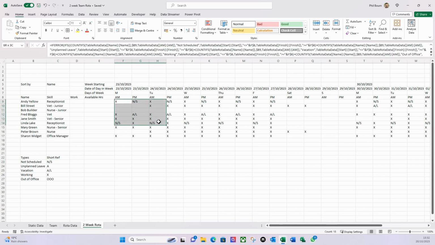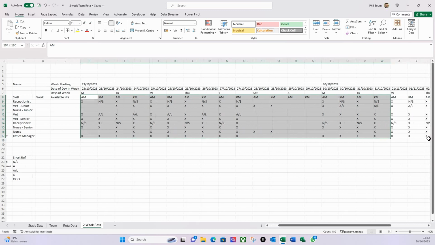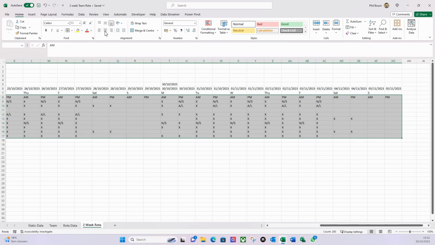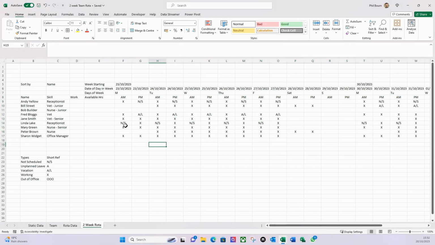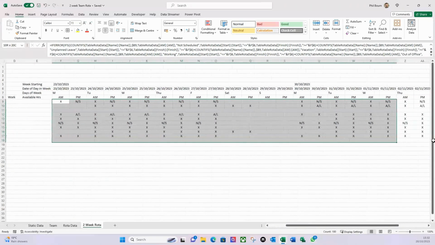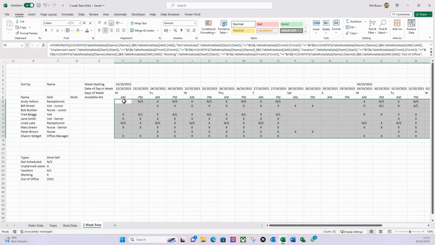So first of all, I'm going to select from the AM as well, all the way across to the Sunday, like so, and I'm just going to put it to the center. And I am going to again select all this, and I'm going to do some conditional formatting, with them all highlighted. Also, column F9 is my reference point here, so remember that F9.